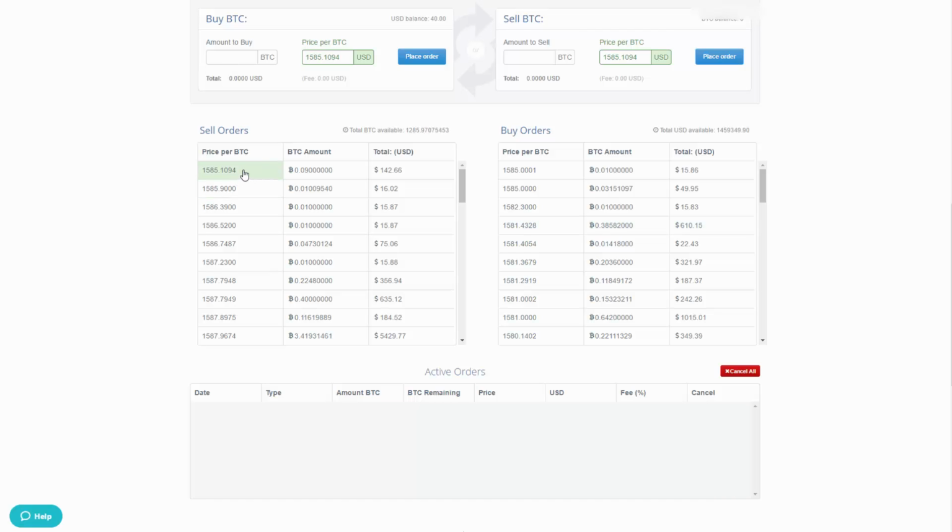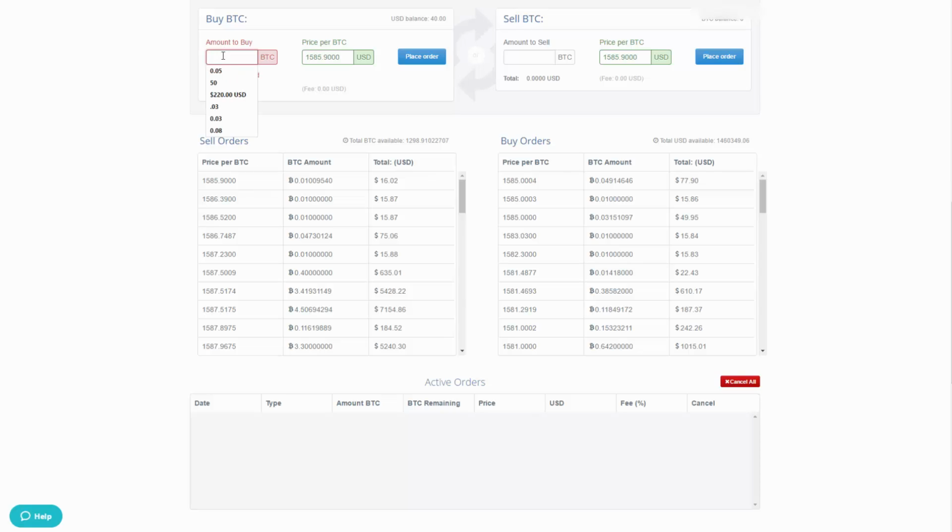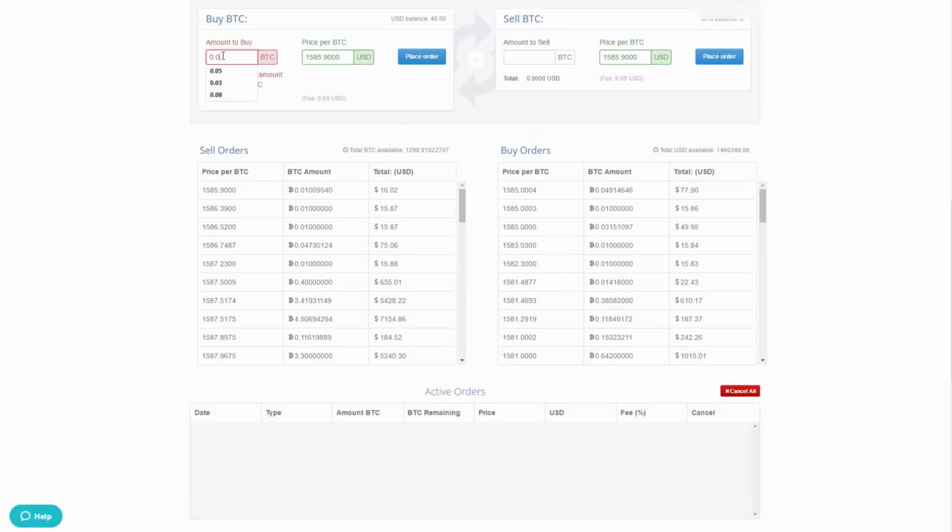And I want it to be as low as possible. So I think that's the lowest one I see. Nope, that one right there. Let's try that. And let's put in an amount that's going to be close to $40 here. And I got to take into account fees. So let's figure that out. Let's see. Let's put in 0.03. You may have to play with this a little bit.